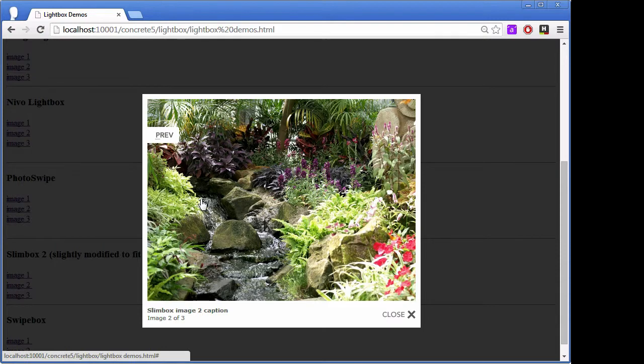Slimbox 2 is just 4 kilobytes minified, and it's available under the MIT license. It does require jQuery version 1.3 or later, and it does feature several simple customizations like timing of animations, initial box size, looping, and more.